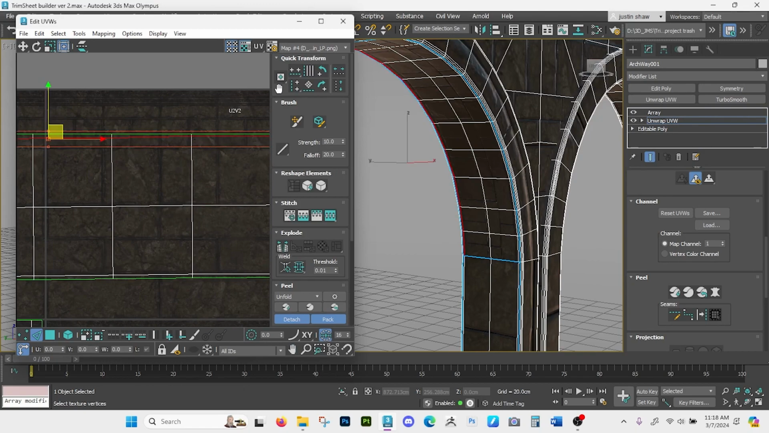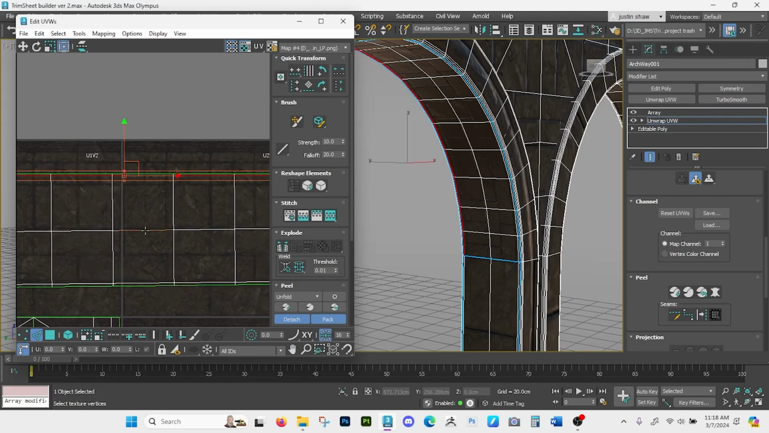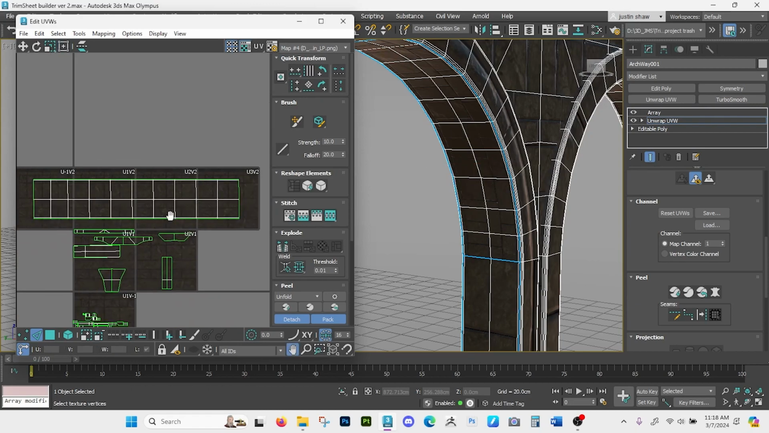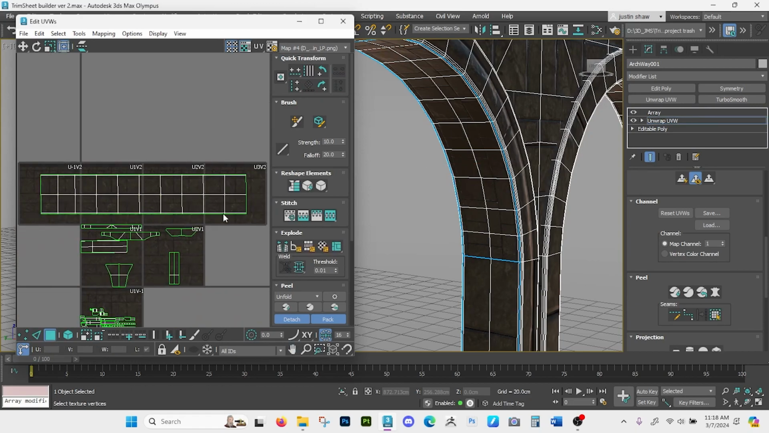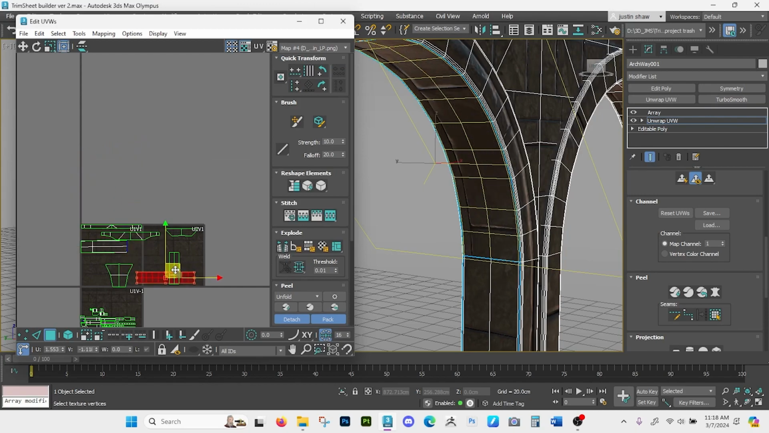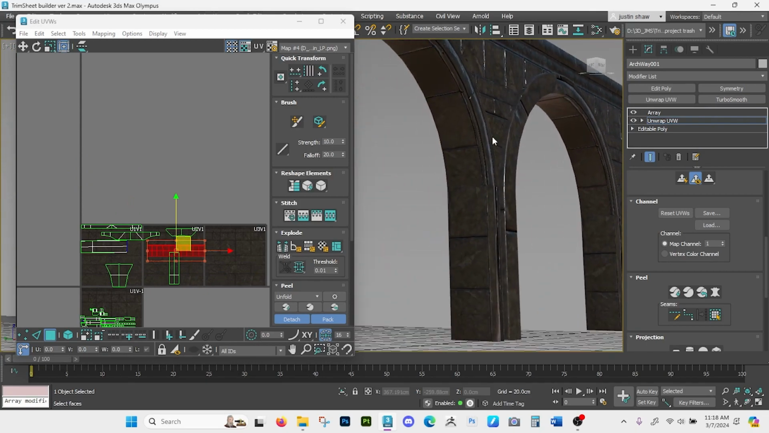Grab this one, double click, flatten, and I'm going to try to keep the same distance from here to here. Flatten. And I can grab more of these edges. Just hit 3, grab this. Hit F4 so I can see what I'm doing. Go over here.